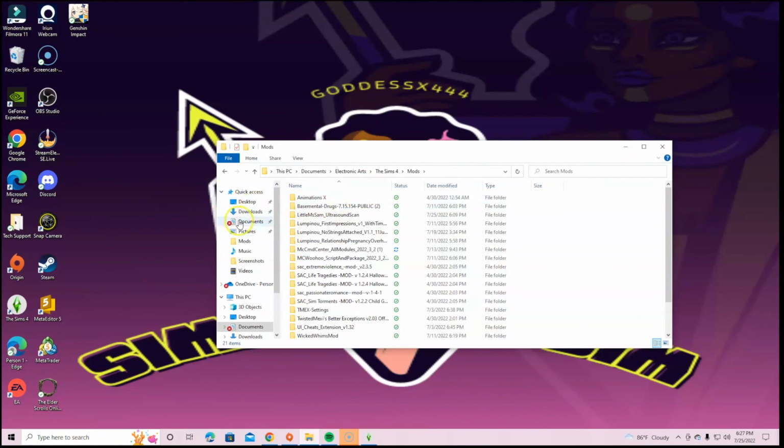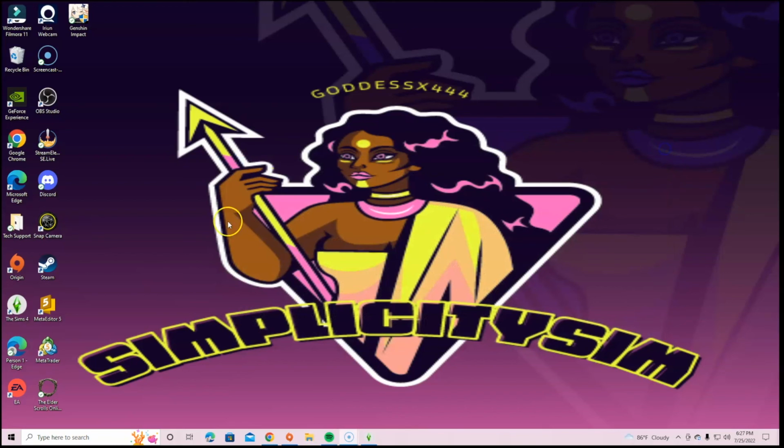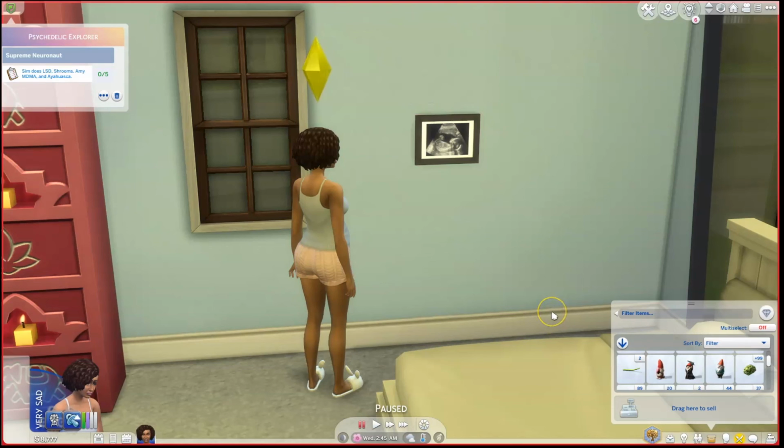So long story short, you can do that or just buy more storage. Whatever is your choice. I'm pretty sure Mac would apply the same way. Really, any device would apply the same way. So I hope that this is helpful to you guys. I hope that you enjoy this mod. Okay, this is the Ultrasound mod. It makes the game feel more realistic and all that good stuff. So you can do this mod whether they're in the second trimester or the third trimester. So it's pretty cool.